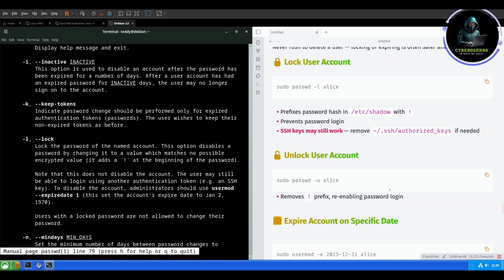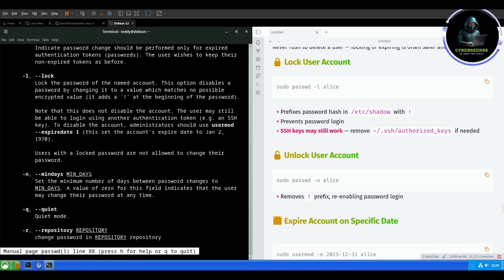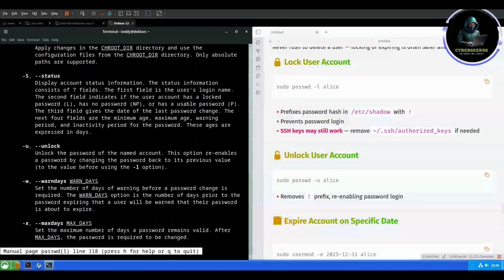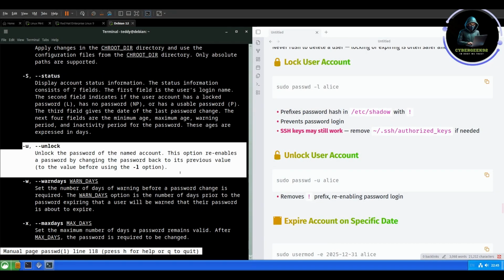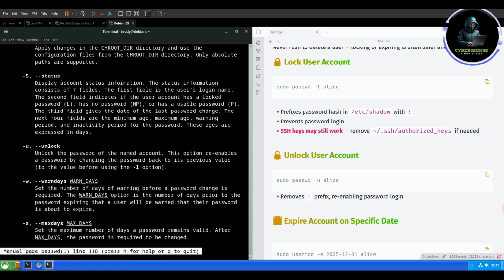So to unlock an account, we can use the dash U. So if we keep scrolling down, there you go. That's why I said the man page is very important. You can find a lot of useful information in here. So unlock the password of the named account. This option would enable a password by changing the password back to its previous value.